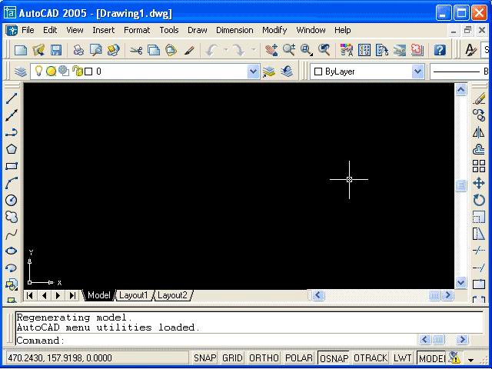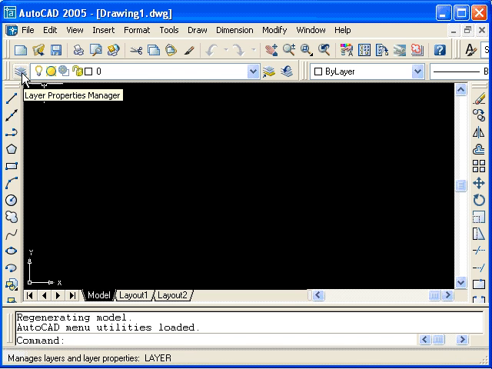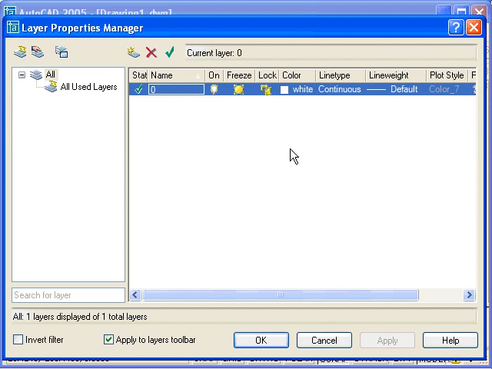In this tutorial, we'll look at using layers in AutoCAD. The layer controls are available from the Layers toolbar. To create new layers, I will click on this icon. The Layer Properties Manager dialog box opens. Right now, there is only one layer, Layer 0.